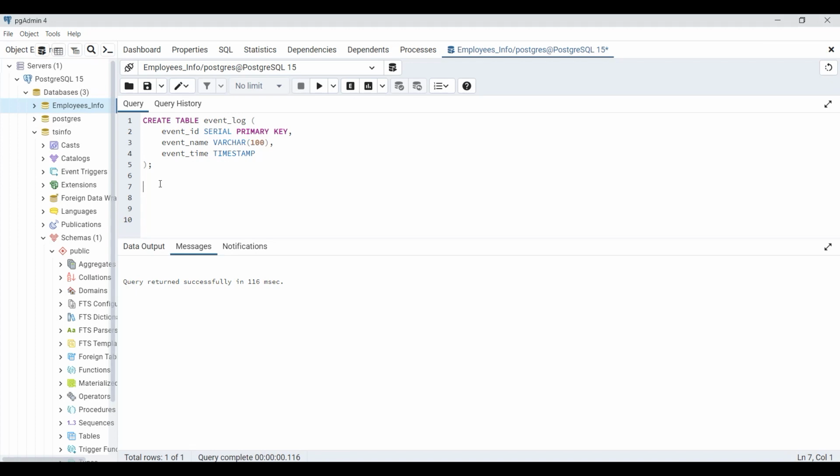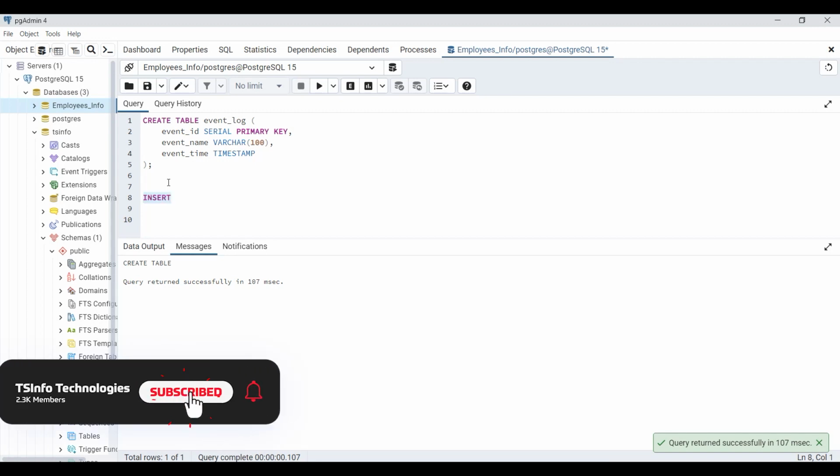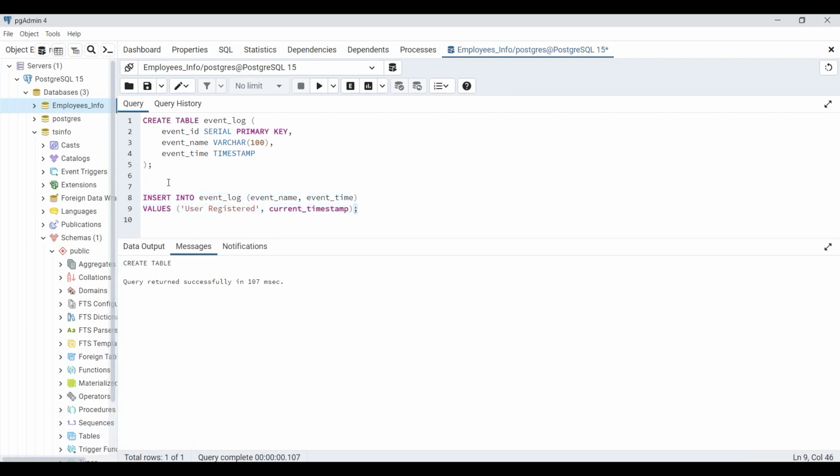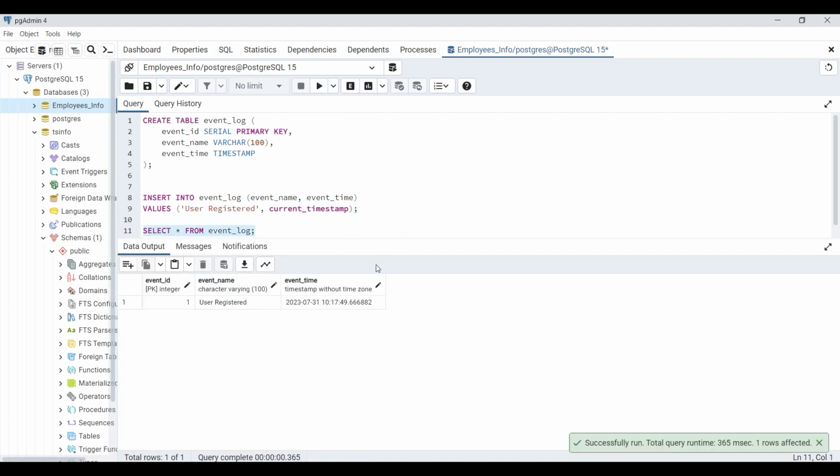Let's create a new table for demonstration purposes. The table name is event_log with the columns event_id, event_name, and event_time. Now let's insert some data into the table event_log with the current_timestamp. After inserting the data, retrieve the data from the table. Now the table contains the event information along with the timestamp of when it occurred.